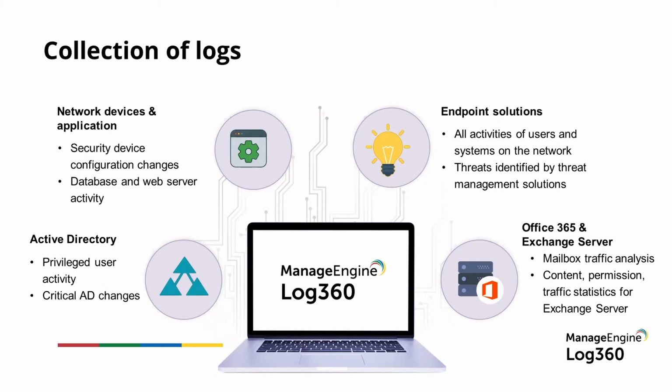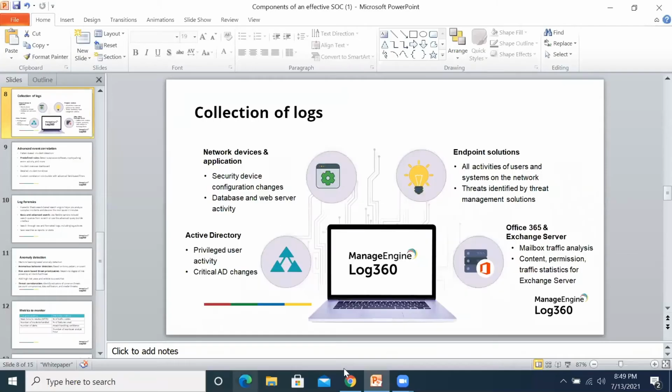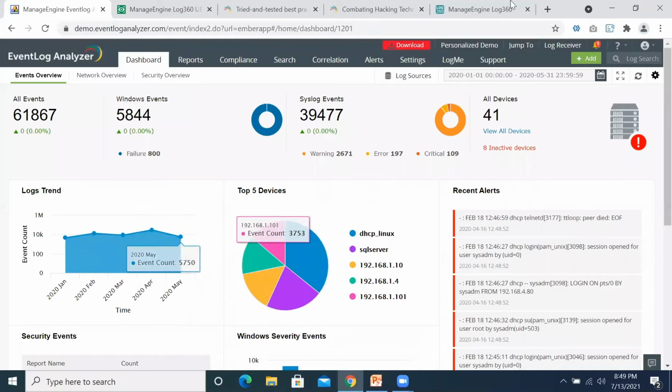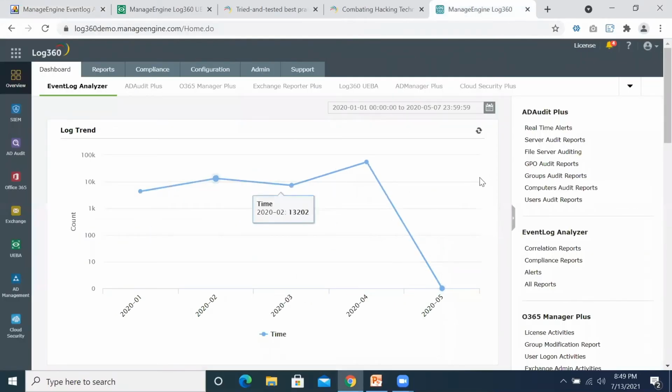So in your SIEM solution, you need a device discovery capability that allows you to automatically discover all the devices on the network and start monitoring them in real time. So we'll just see how to do this in Log360 right now. We'll look at how automatic device discovery happens in an effective SIEM solution. So let me quickly go into the Log360 console. This is the main Log360 console here.